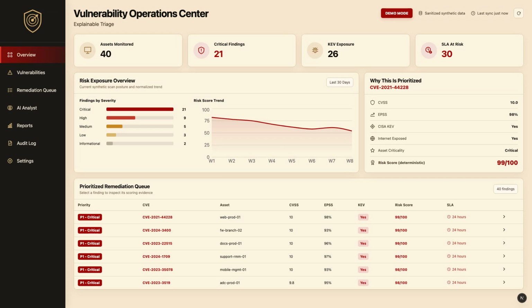Hey everyone, today I want to walk you through a vulnerability operations center that I have been building. Vulnerability scanners are very good at finding technical issues, but scanner severity alone does not always tell a team what needs attention first. A critical finding on an isolated test system may not represent the same risk as a high severity vulnerability on an internet-facing production server. Analysts still need exploit intelligence, asset context, ownership, deadlines, and evidence. This project brings those pieces into one workflow.